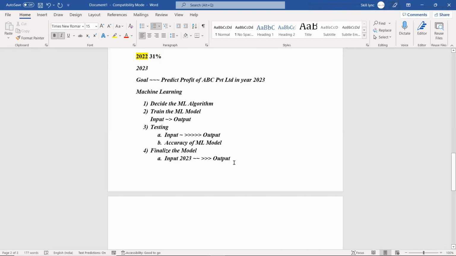So this is our way how we can do. First, deciding the machine algorithm, then training the machine learning model from the input and the output. That time we are providing input as well as output to the machine learning model. After that, we are testing it by only providing input, then expecting that the machine learning model will return us the output, checking the accuracy.